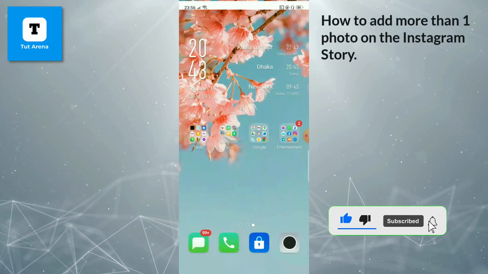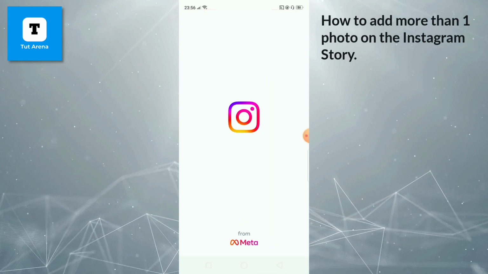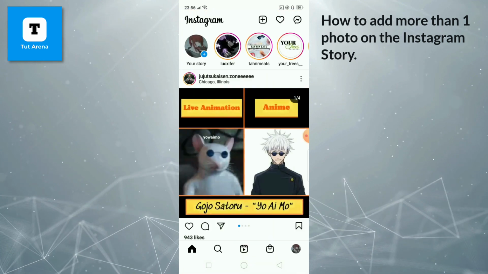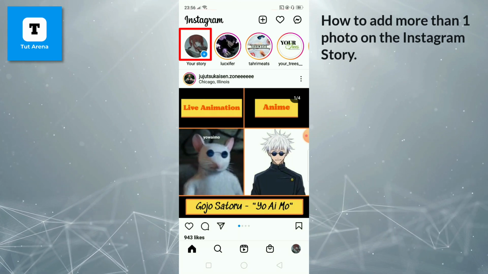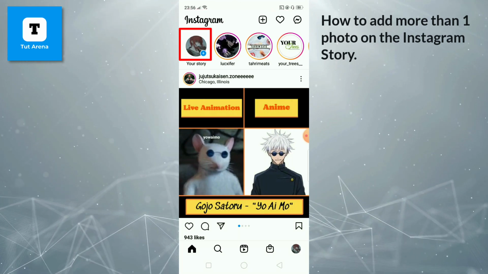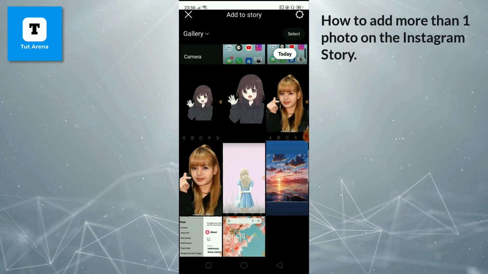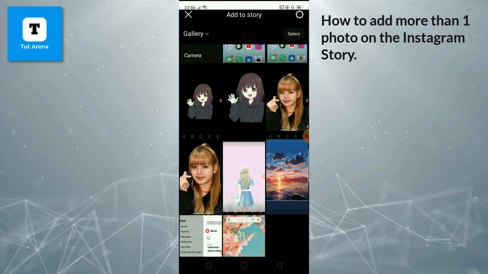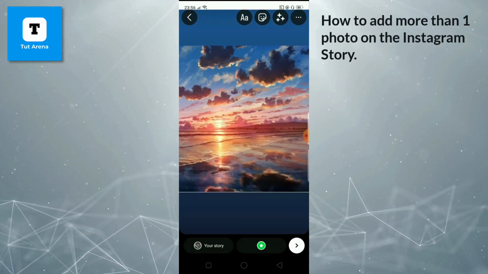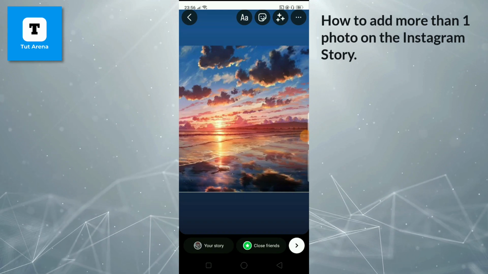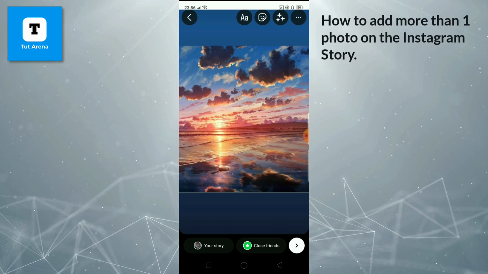So let's start. At first you have to open the Instagram app. And here you can see the story, and in here you can take the photo that you want to share, and I'll share this photo. And right there I want to add more photos with it.